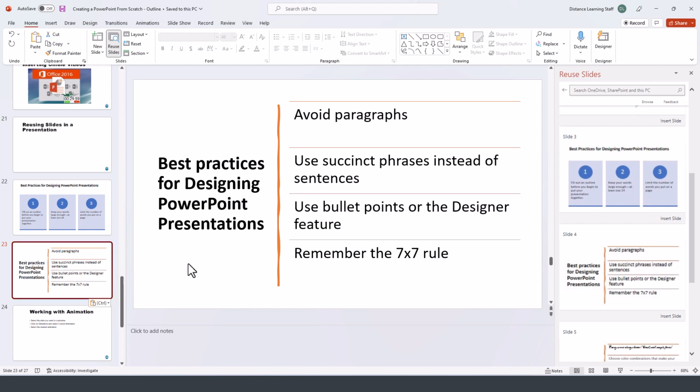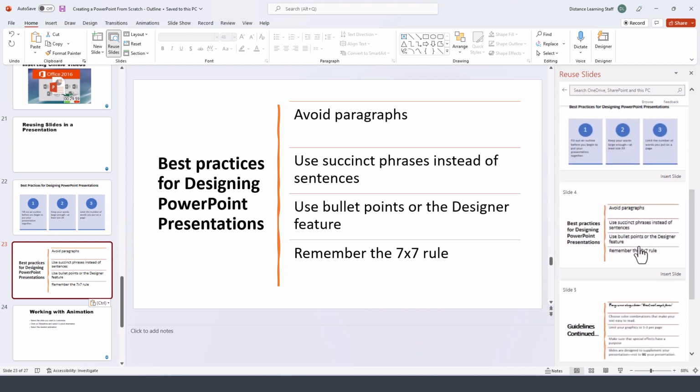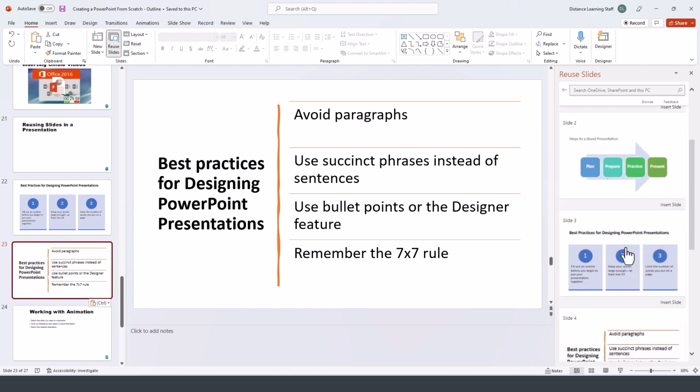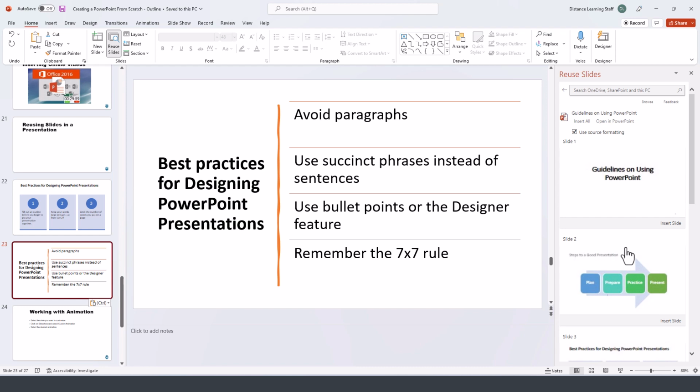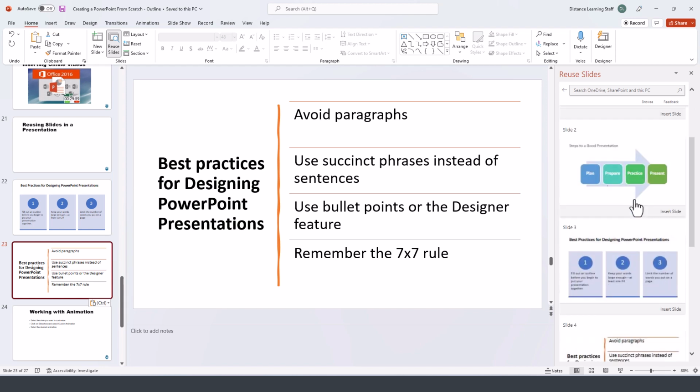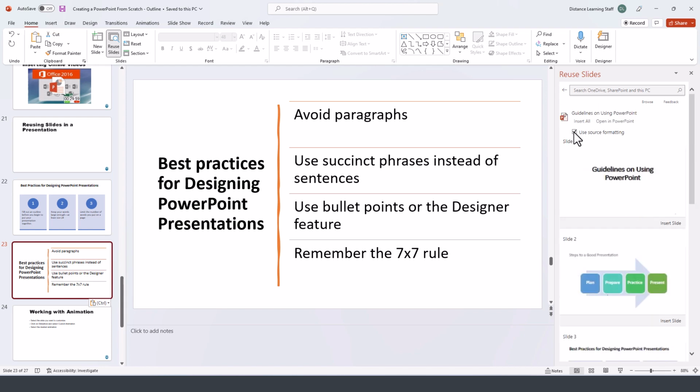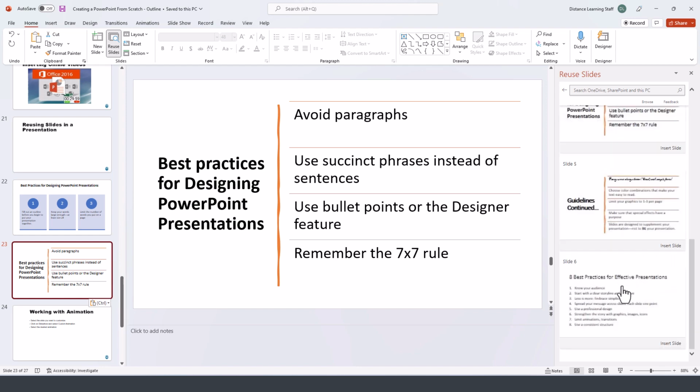Notice it's bringing over the formatting and all the settings related to that particular presentation as it was on the original presentation. If you do not want to use the source formatting, if you scroll all the way to the top here, you can uncheck use source formatting, and it will bring the slides over based on the theme and the colors that you are using on your current presentation.